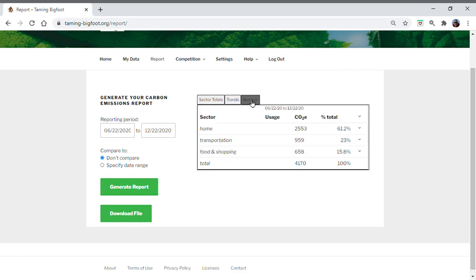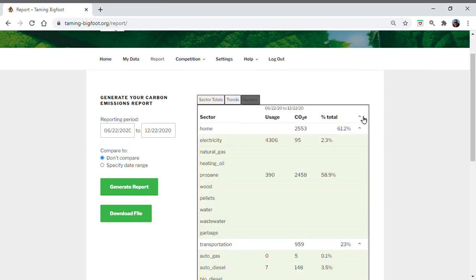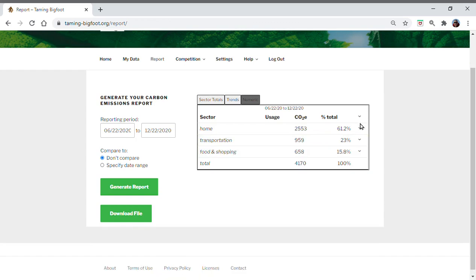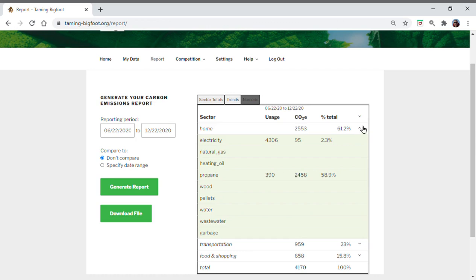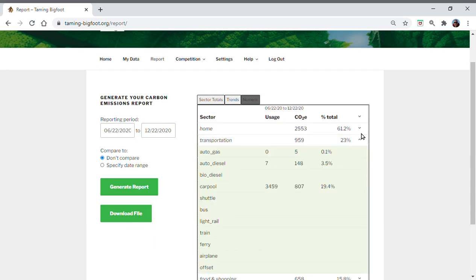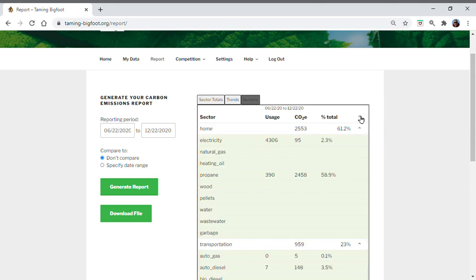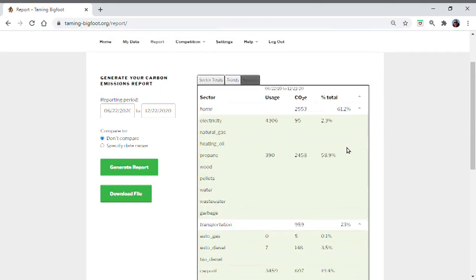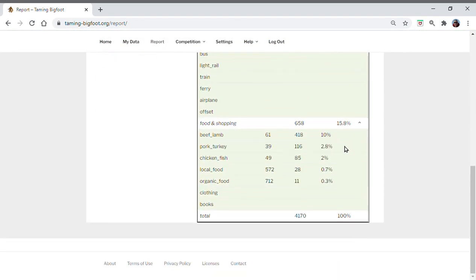Or we can look at the numbers. These are the summary numbers for each of those sectors, and like with data entry, we can always expand these individual sectors. If I just want to see home energy, I just want to see transportation, or I want to see everything, we can expand and look at the actual numbers involved.